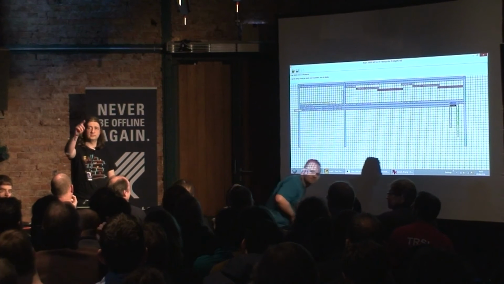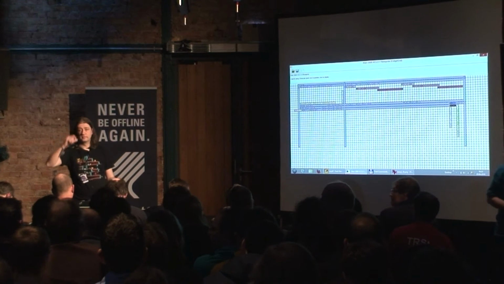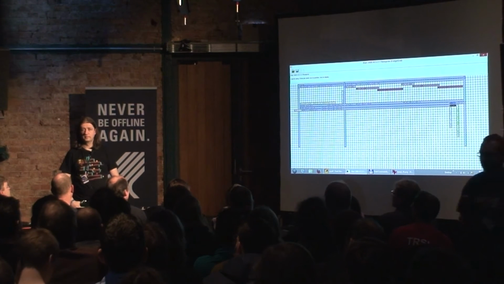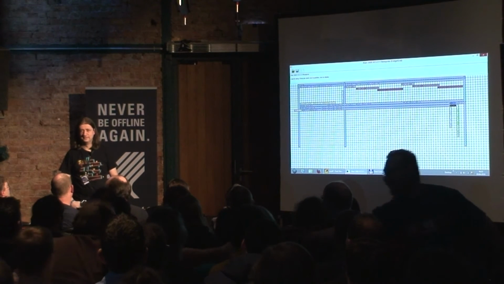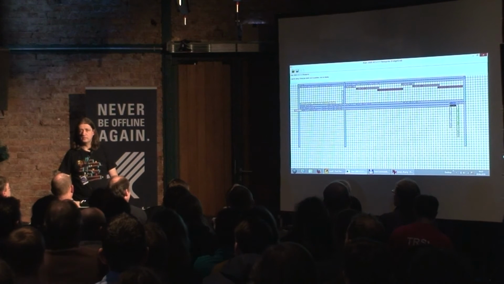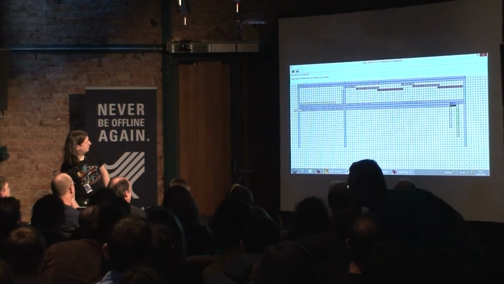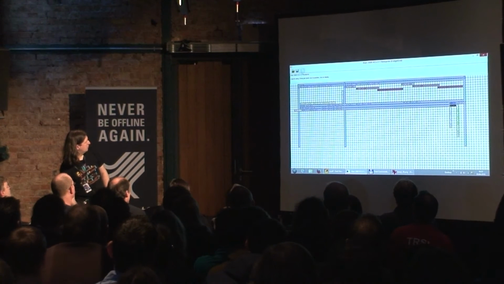There's another question. Can you configure the size of the grid? Yes. At least you can in the source code.